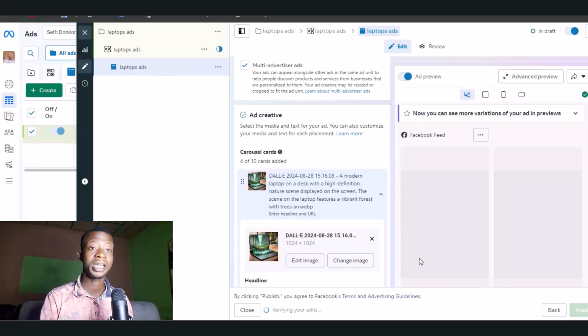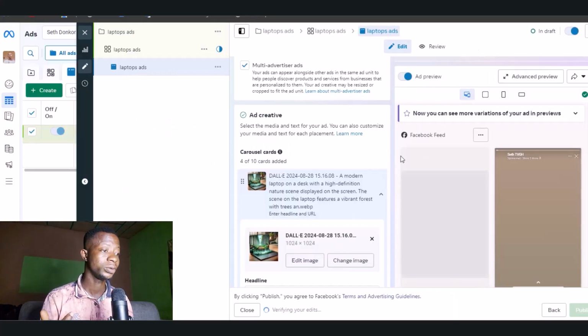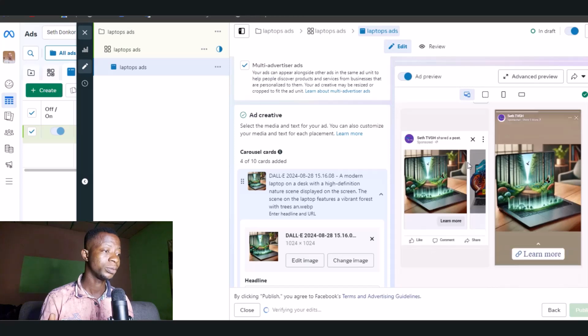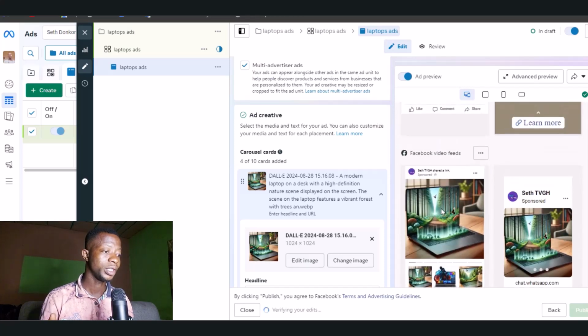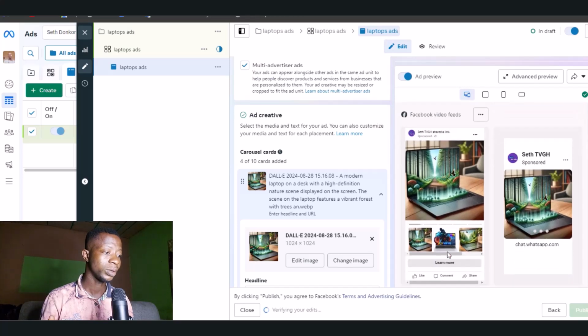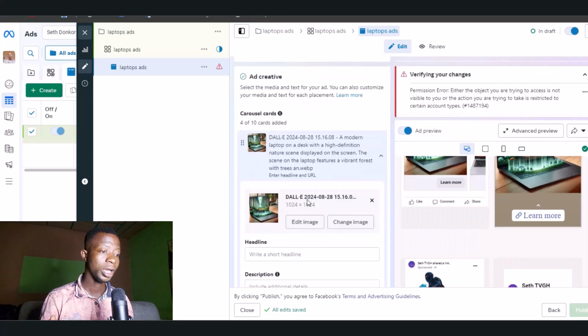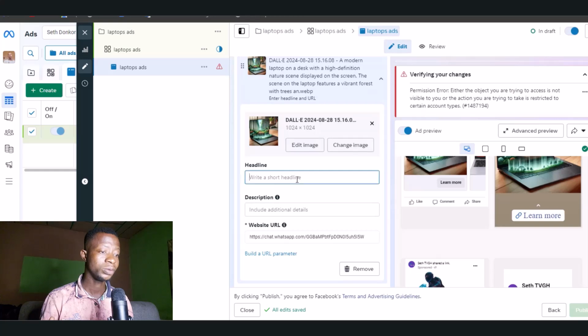If I have a flyer, I can use that flyer. If you look here, it will preview it for me. So you see what is showing here. This tells what my images will look like. This one will show like this. And if you scroll down here, I'm going to include my text on it.